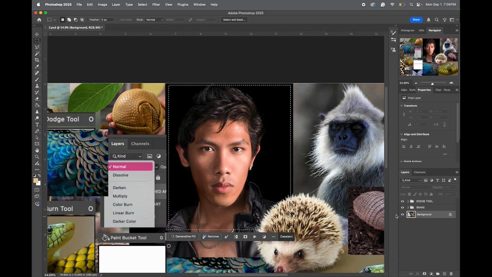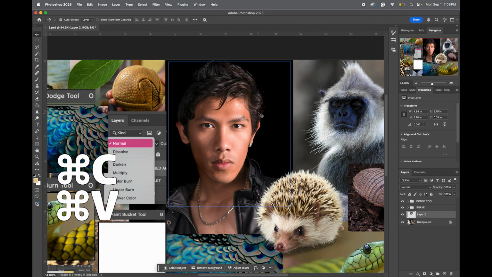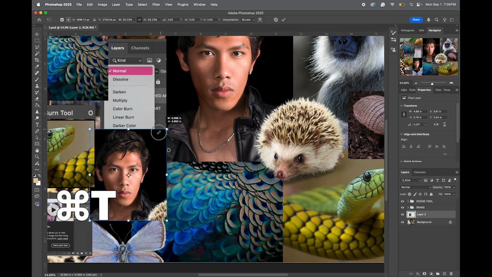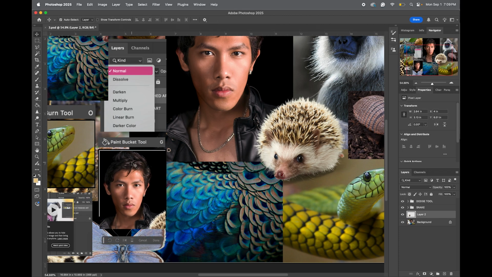select your background layer to make sure you have something to copy from, Command C to copy, Command V to paste, select your move tool, and let's move it down here, Command T to transform to scale it. So I'm just going to make it large enough to fit inside. And now let's zoom in.